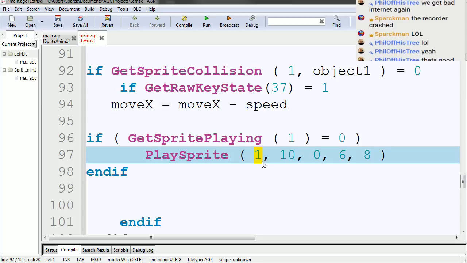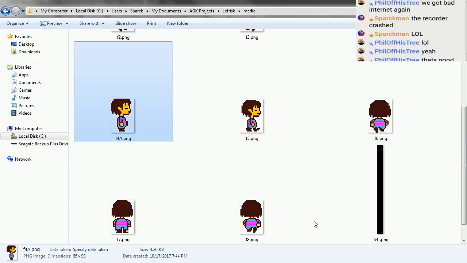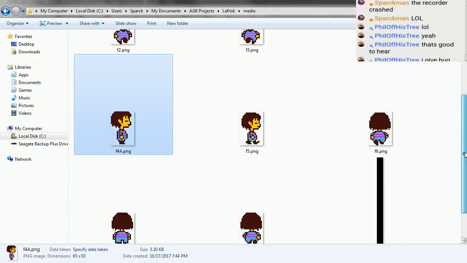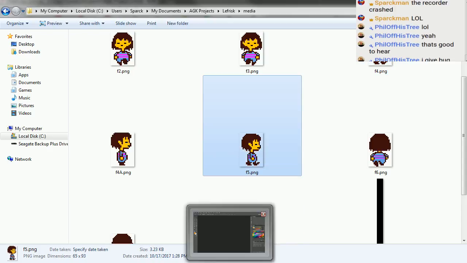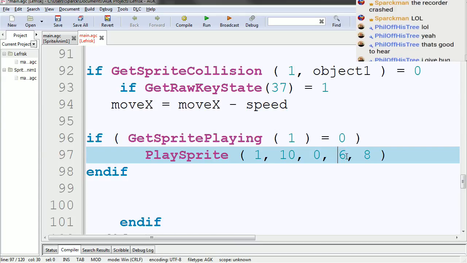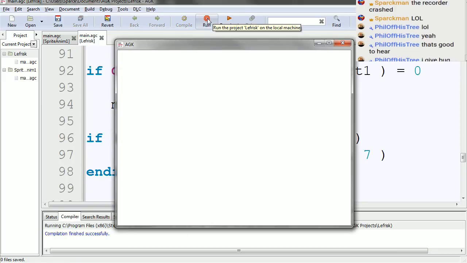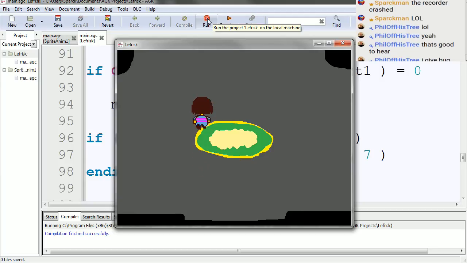Okay, this is the animation number, animation speed, looping equals 0, and we want to play frame. What was that again? We want to play from frame 4 to frame 5. Okay. Let's see. Frame 4. I think it's frame 7 then. That's the problem with naming your frames funny names. So he walks.